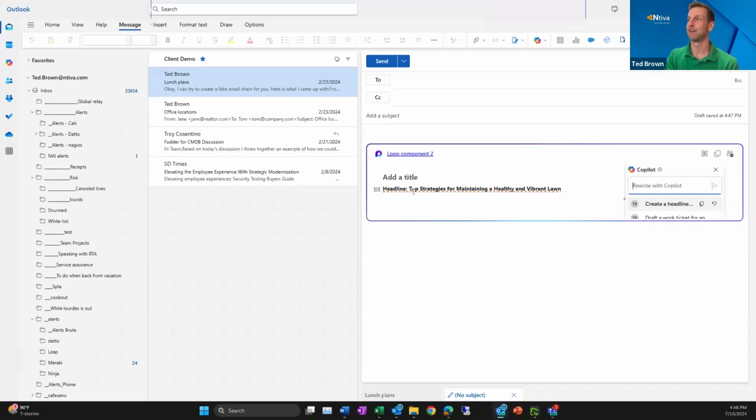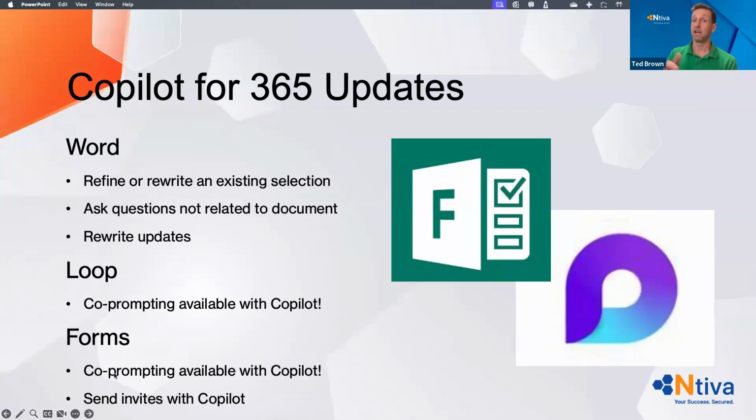So now I'm creating a headline for top strategics, ways to maintain a healthy and vibrant lawn. Popped it right in there. Now I can kind of collaborate and expand from there. The next one is forms.